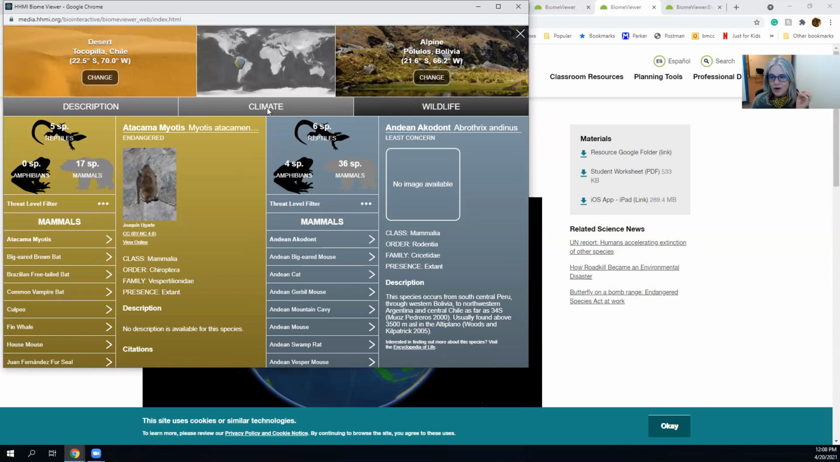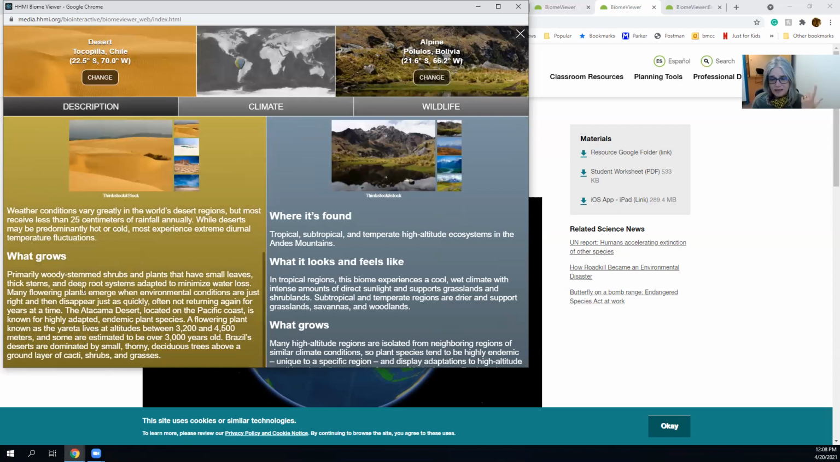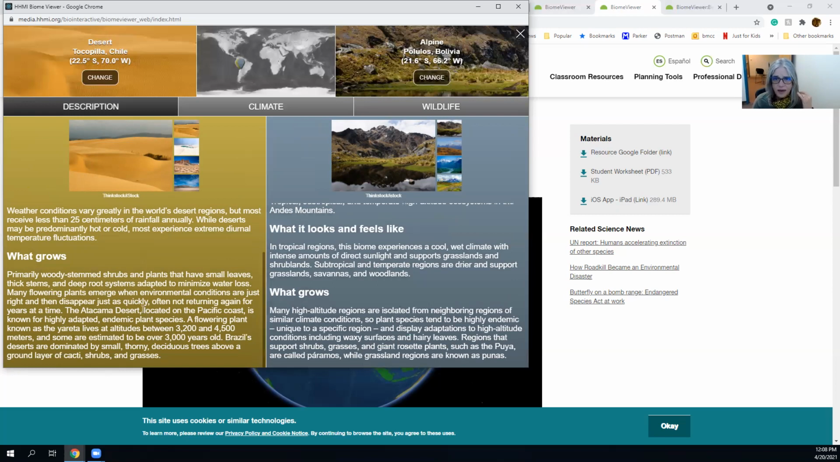We can also look at a description. They don't have specific plant species, but they tell you what types of plants grow in this particular region. And I know this desert. This is the desert in Chile, where NASA actually does a lot of work pretending they're maybe on Mars. Okay, so that is one way you can work it.